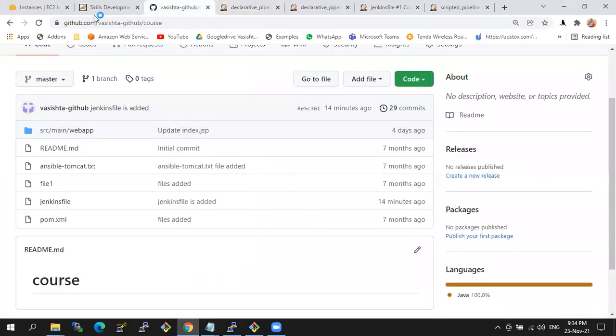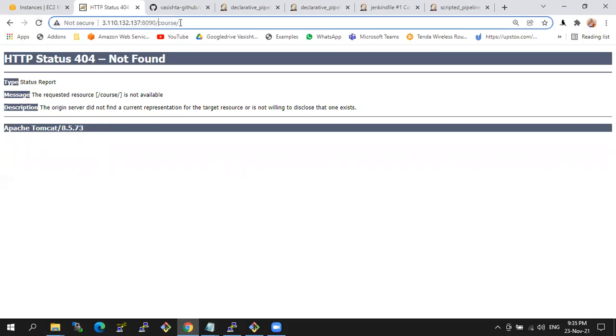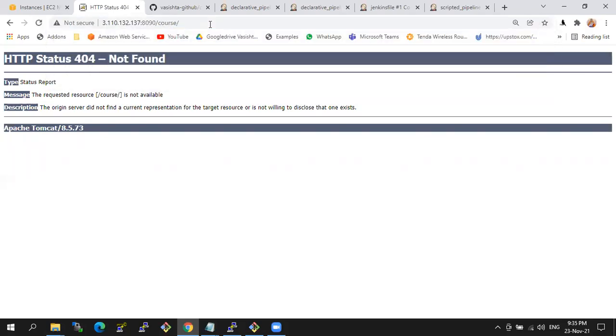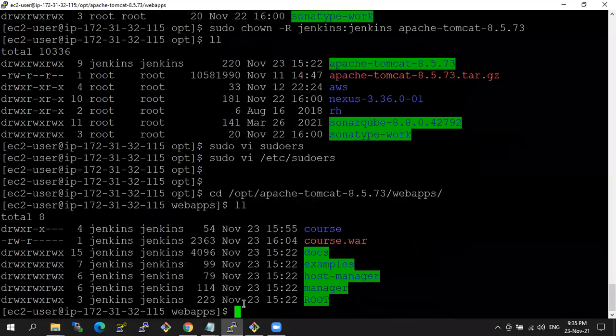Oh, let us check whether I'm able to access the file or not. So here you see OPT Apache Tomcat webapps. Now the file is available. The course.war file is available. So these are recent deployments.